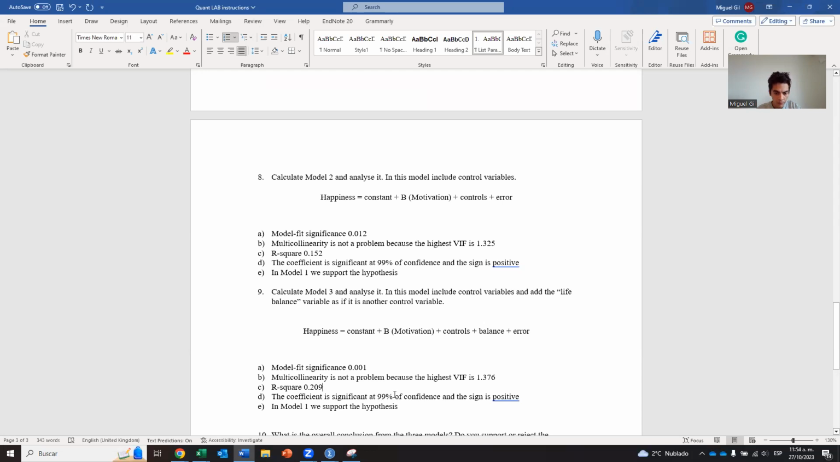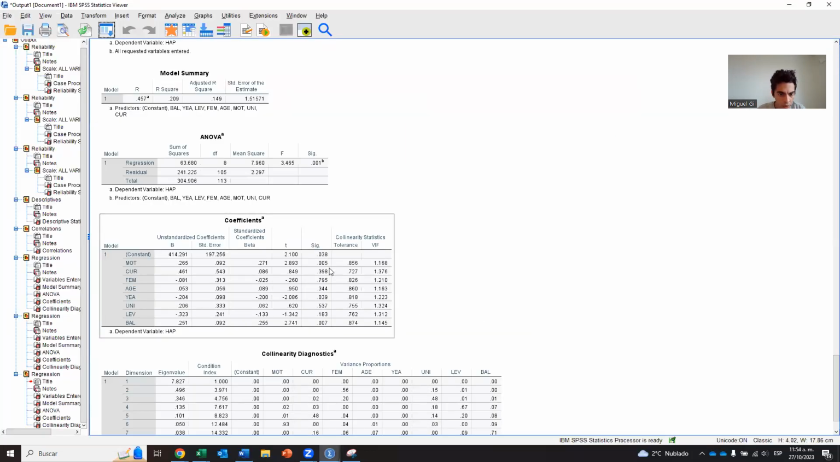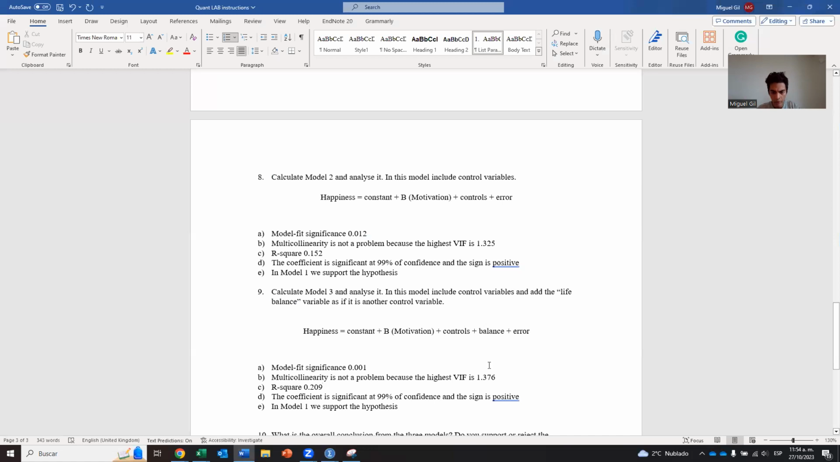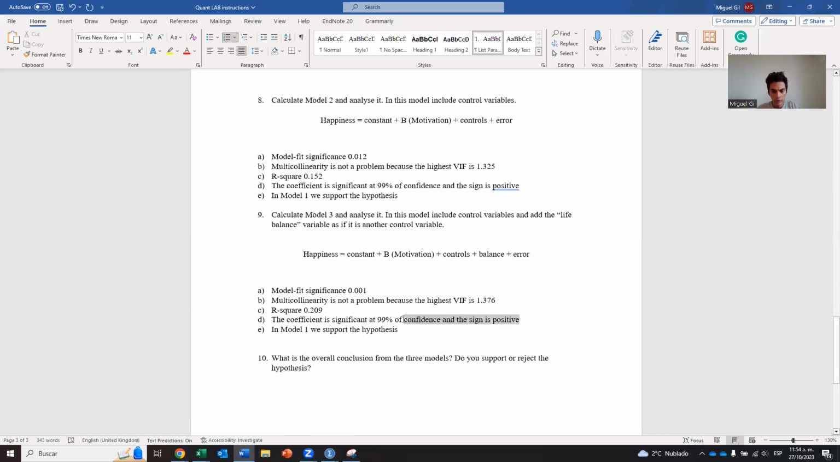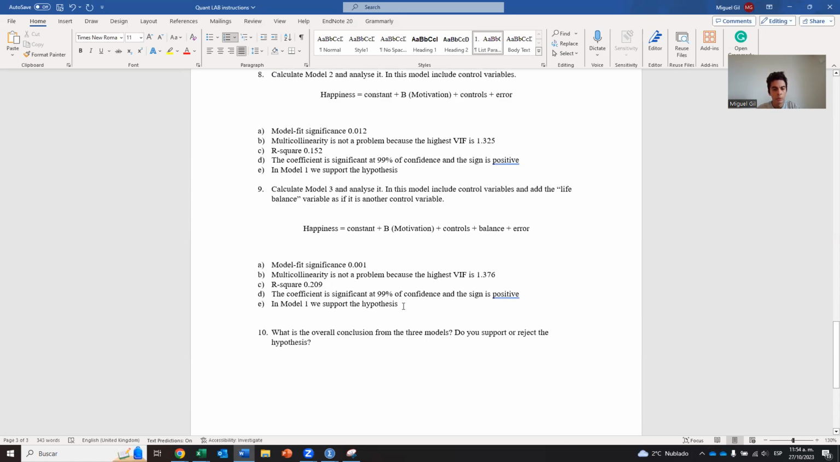And the coefficient, let's check the coefficient. Coefficient for motivation, it is 0.005, so it's still 99%. And the standardized beta and the unstandardized are both positive. So the coefficient is positive. So the same: 99% confidence and the positive sign. So we support the hypothesis of model 2 in model 3.